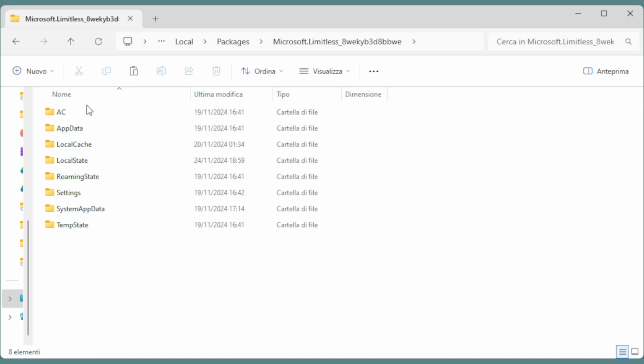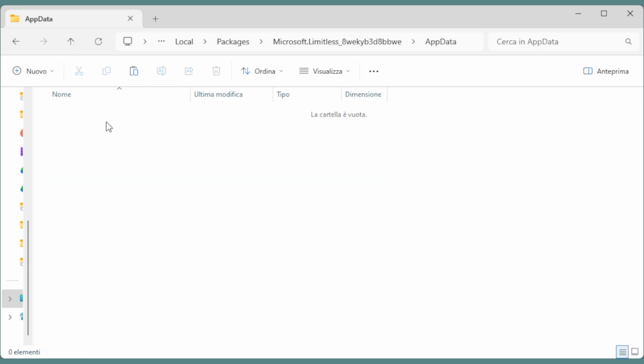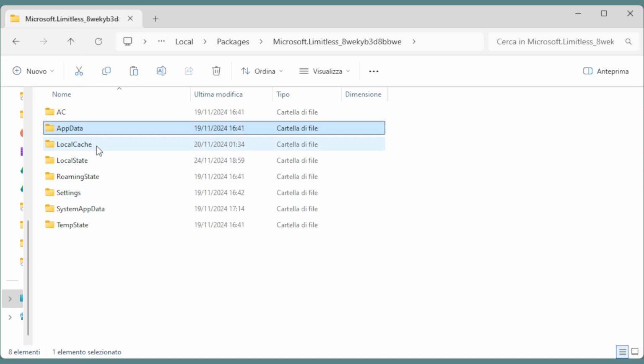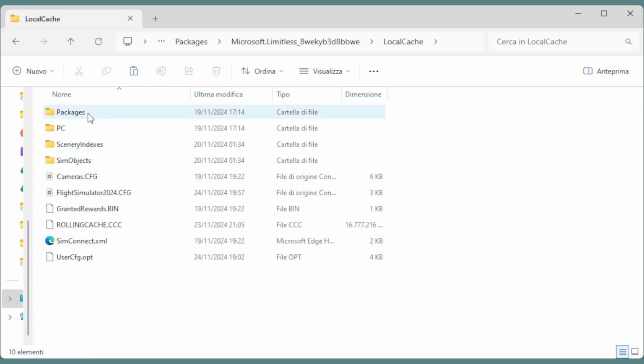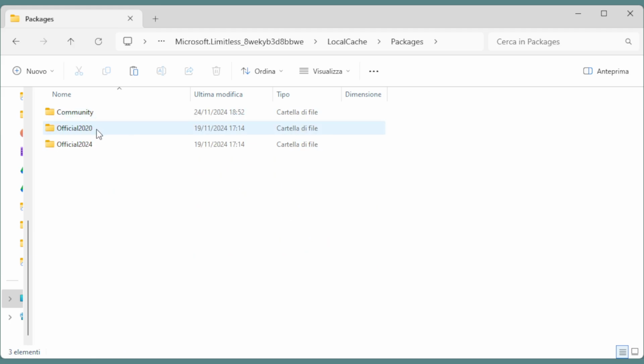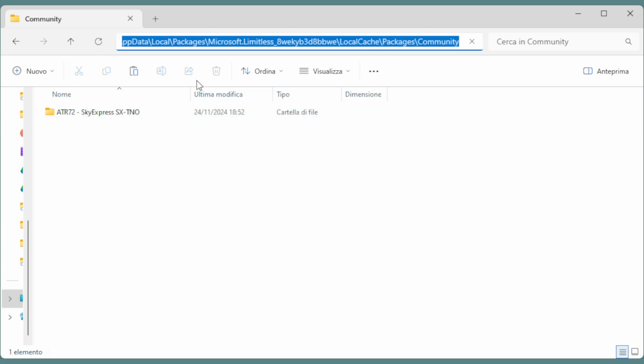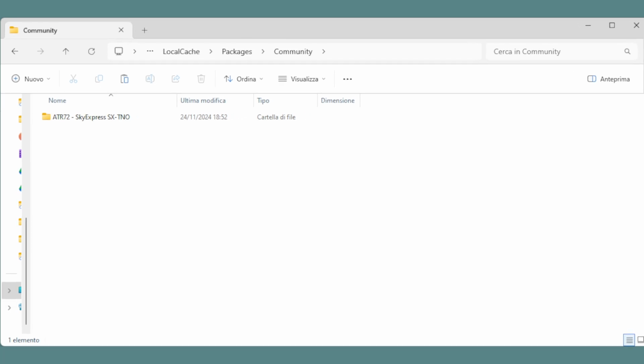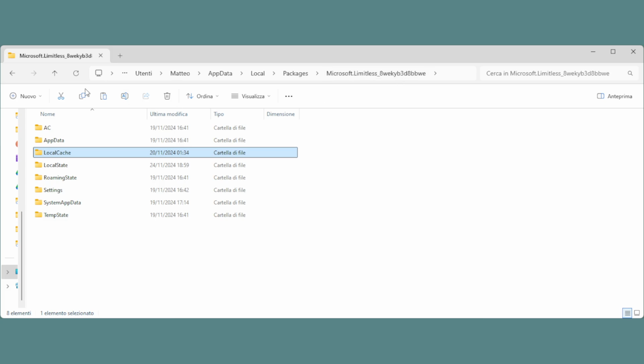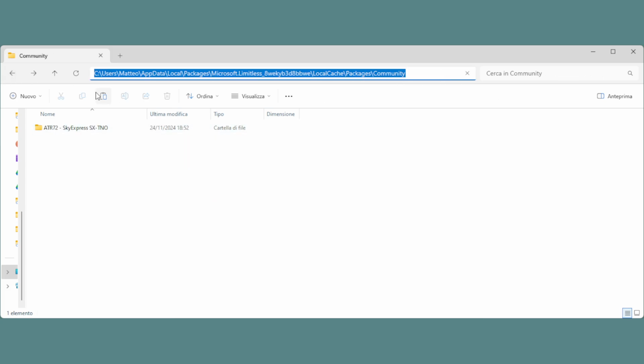Then you have to click on LocalCache, and then packages, and then you will find your community folder. So the entire path is this one. Okay, I'm sorry, it is C, users, your user, AppData, local, packages, Microsoft Limitless, and so on, LocalCache, packages, and community. I'm gonna copy this address and paste it in the description.